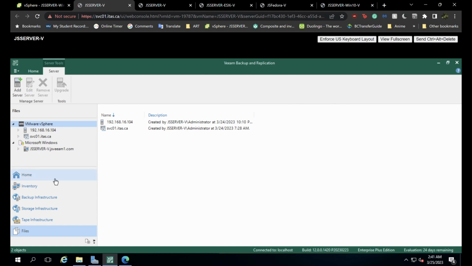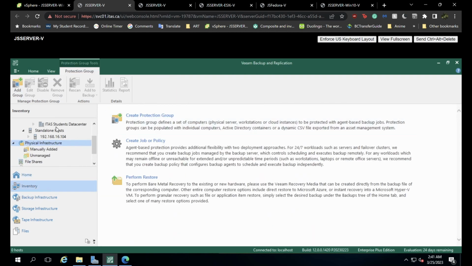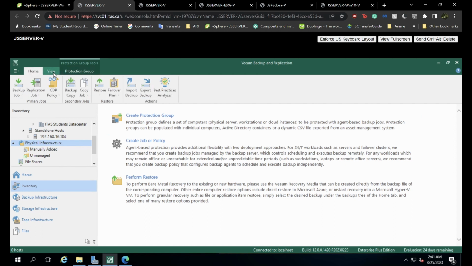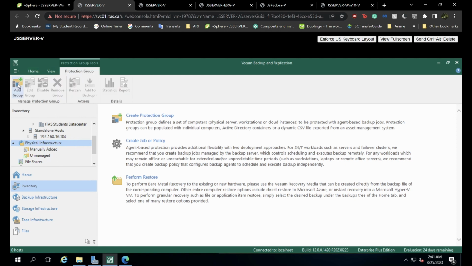And I believe one more thing I should say, under most of the tabs there's the home, and you have these options that don't really change with the tabs. But then you also have view, and view is just going to filter what shows up in this inventory tab. And for this option, there's also the ability to add computer groups for your inventory, which makes sense. And yeah, I believe that concludes the general overview for Veeam.